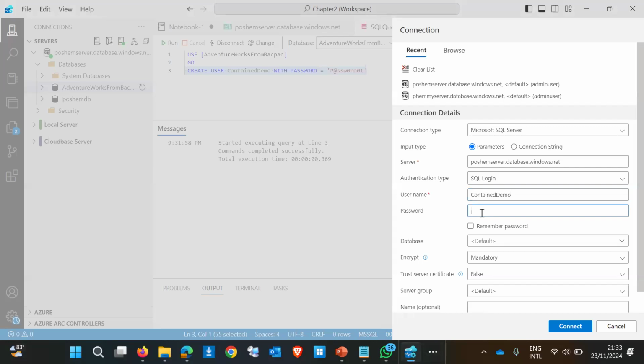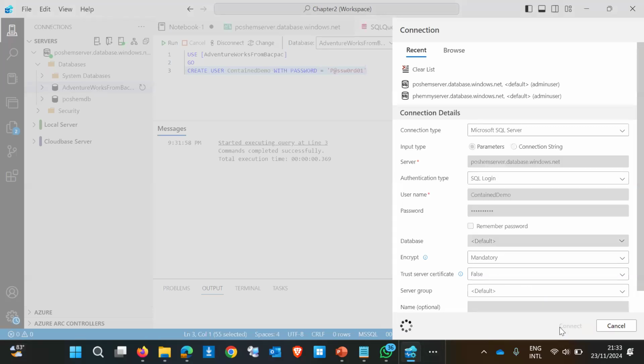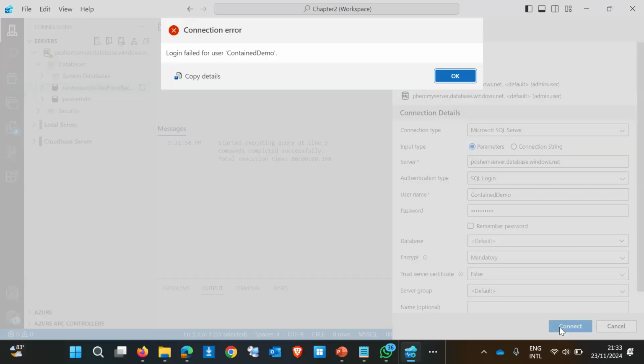Now let me try something. Okay. Now for this database, by default it is for this particular one, but let me try something without even choosing anything. I just use this particular username. So let me connect and let's see what will happen. Okay, can you see, login failed for this particular user?